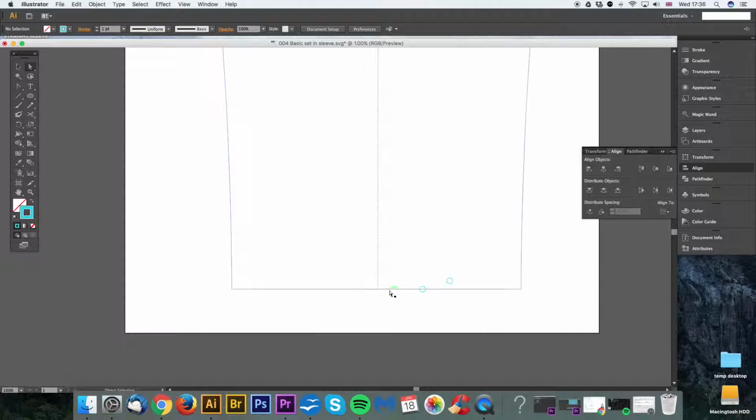Next, I'm going to select my pattern, so my small selection tool. I'm going to select this point here. I'm then going to cut with the scissor tool, just here. I'm going to cut this point and cut this point here. So I have this line all by itself. Using the small selection tool, you can select that line.